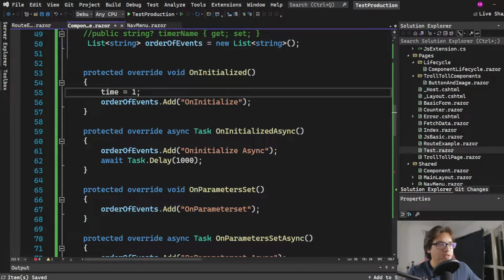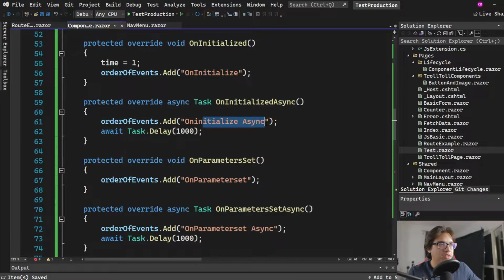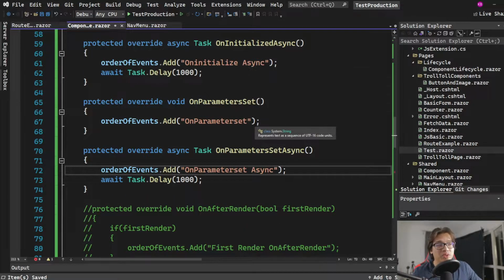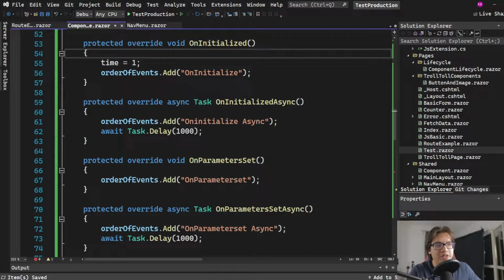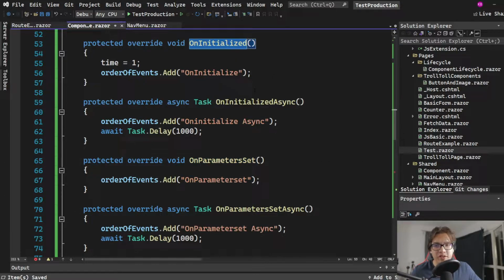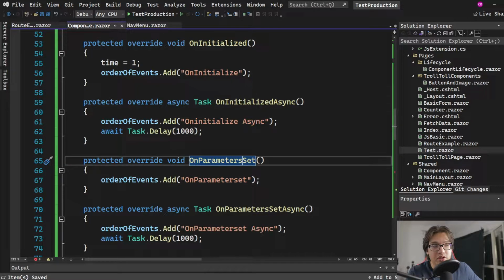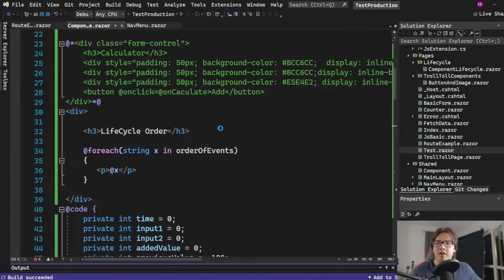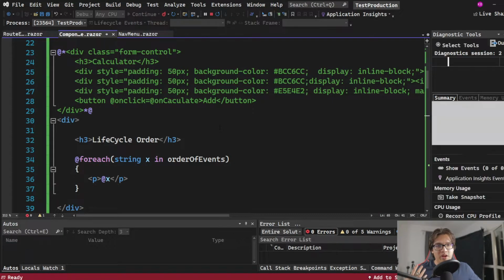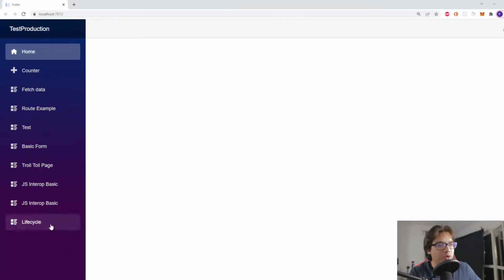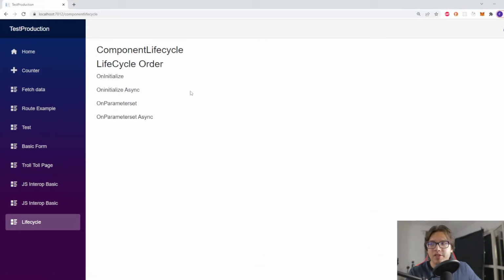So when OnInitialize gets called, we'll have an OnInitialize string in there. Then the async version of that goes in there. Then the parameter set, then the parameter set async. It's a very, very simple example here to show you the order between OnInitialize and OnParametersSet, because in a component, the OnInitialize gets called first, and then the OnParametersSet gets called after. So you're going to see that right now once I run this. And don't worry, I will go over what every lifecycle method is supposed to do, and how they affect the components. So as you can see, the OnInitialize gets called first, and then the OnParametersSet.